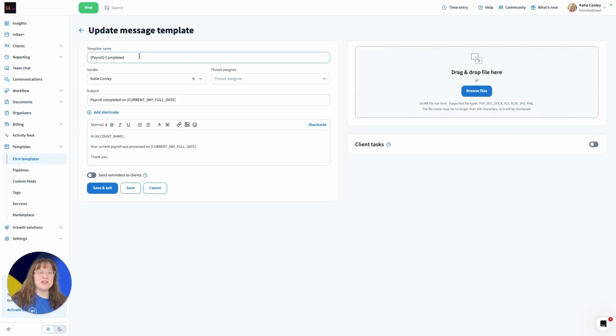Here you can see you've got your template name. The clients cannot see this, so you can name it anything you would like. Here you can choose who you want the message to send from. The thread assignee means that this is the person who's going to receive the responses from the client and be the one to respond to the client.